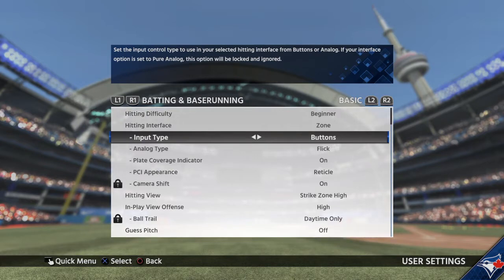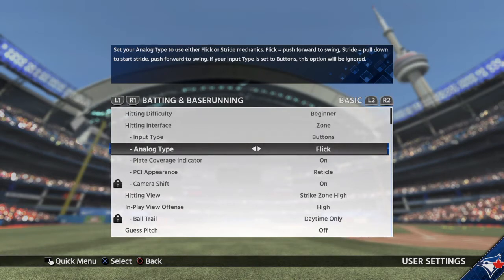So you use buttons or analog. This is how you swing, so for your input, you want to use buttons. Square is the power swing, X is the normal swing, and circle is the contact swing. I don't know what it is for analog. Flick, I don't think that matters unless you use analog.